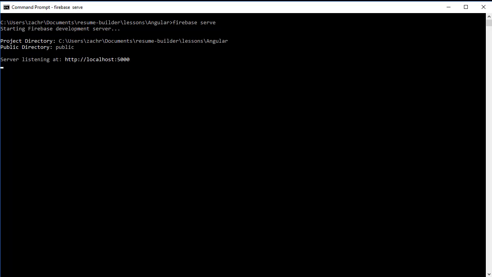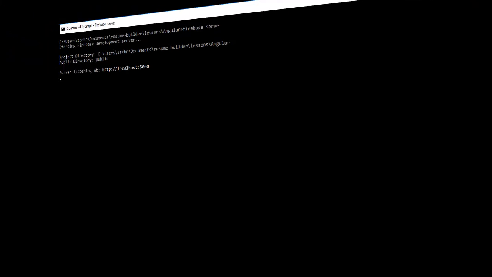This will spin up a server that listens on port 5000 of our localhost. We can verify it's working properly by navigating to that localhost port 5000 in our browser. And we see that message that we defined in our app's controller.